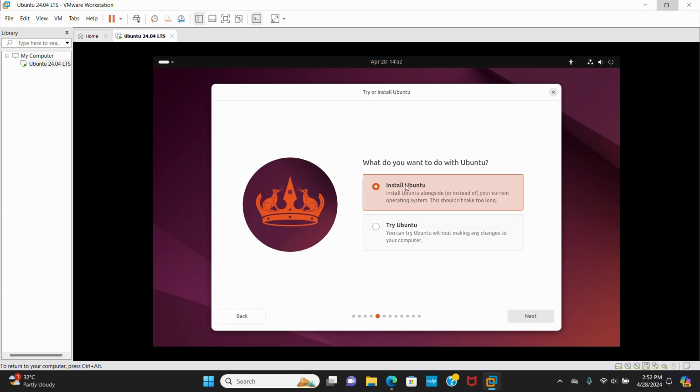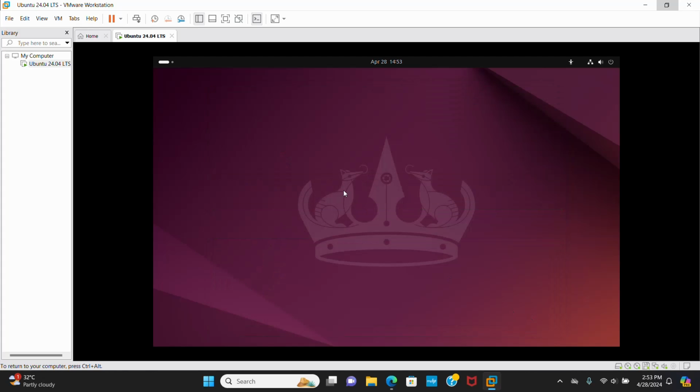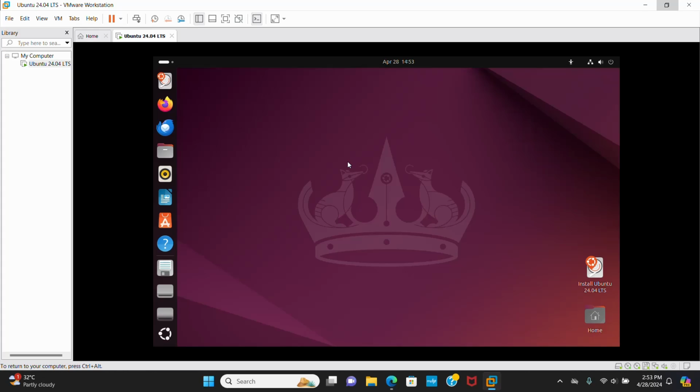Now choose an option from these two. The first option is to install Ubuntu alongside your current operating system. This should not take too long. Or the second option, try Ubuntu. You can try Ubuntu without making any changes to your computer. Let's try Ubuntu and then click on close. That's it. Now you are able to use Ubuntu.